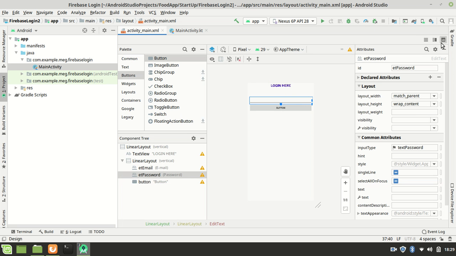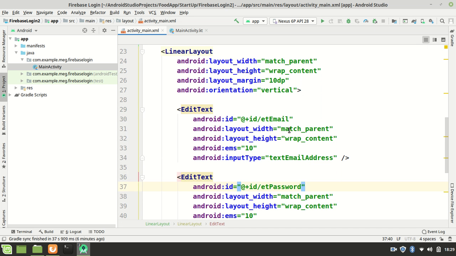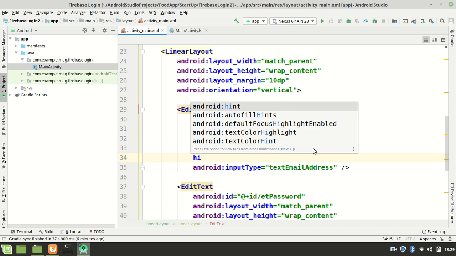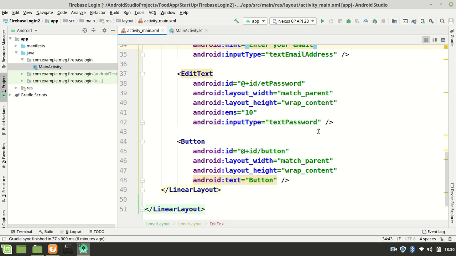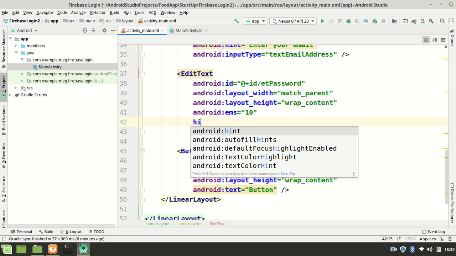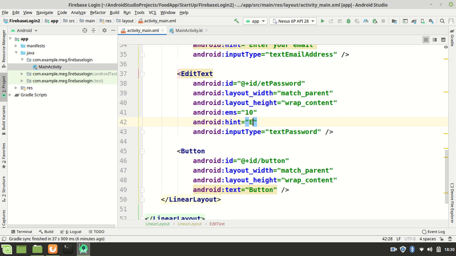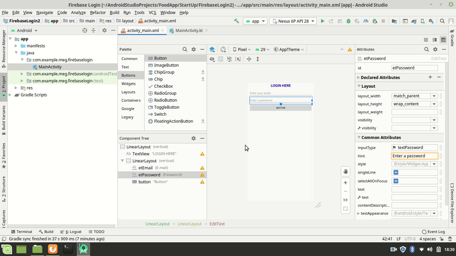So we can proceed. Our edit text, you can give it a hint. So you can say hint, you can say enter your email. So you can give it a hint, enter your email. And then also for our password, we can just also give it a hint. Then we'll say enter a password. So we have that. The hint is placed, so you can check how it looks like.